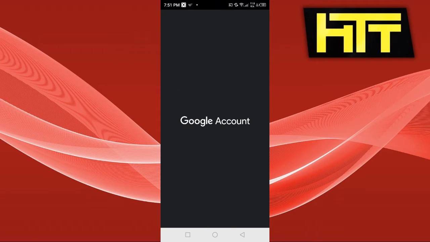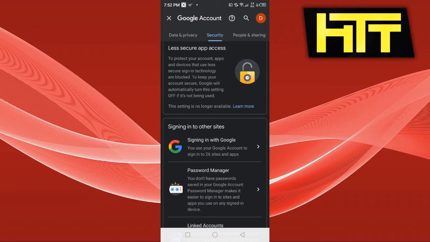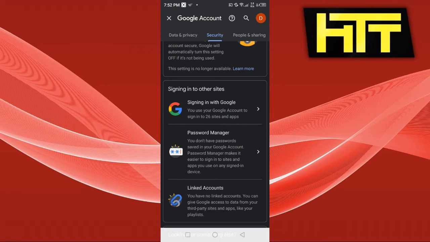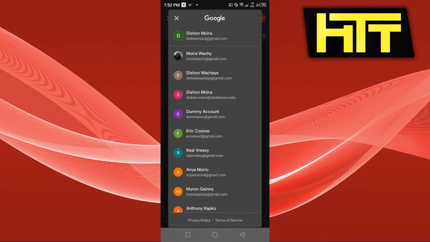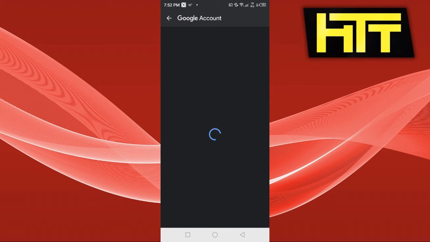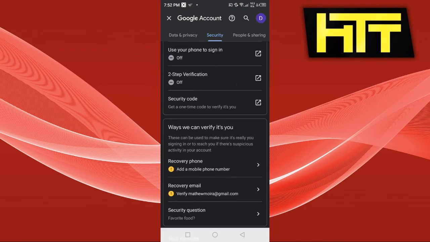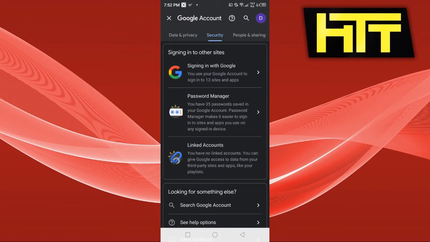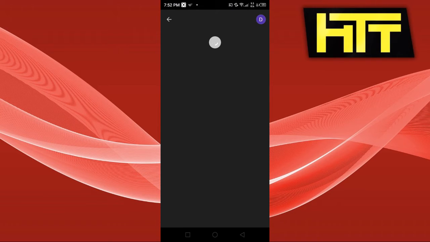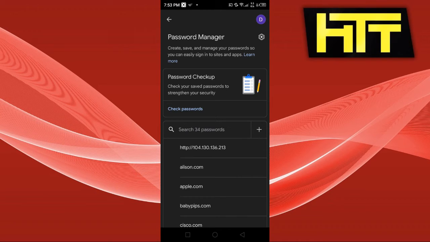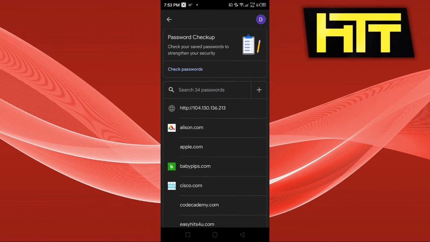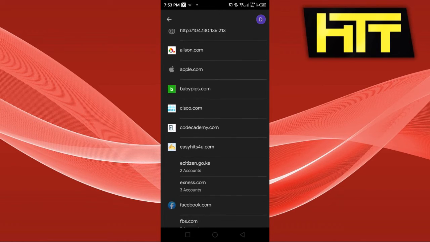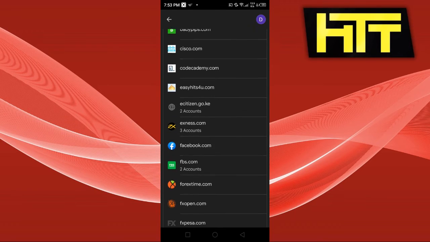and then it is going to take us to this page here, and I'm going to switch my account to my main account, this one, and you want to scroll horizontally to security, and you're going to scroll all the way down to password manager. And these are the websites and apps that I have my passwords saved.